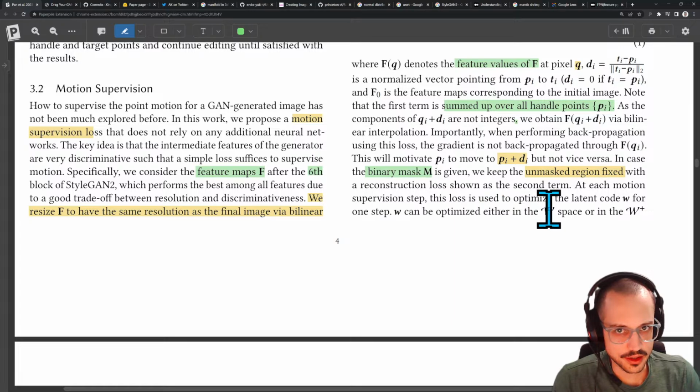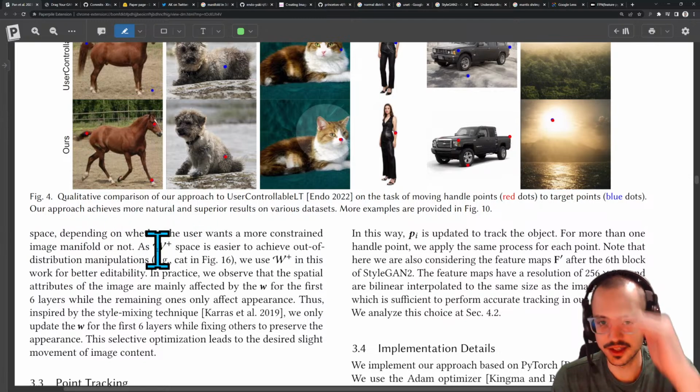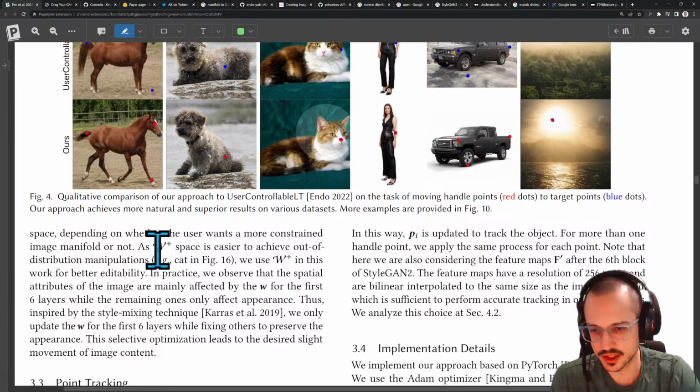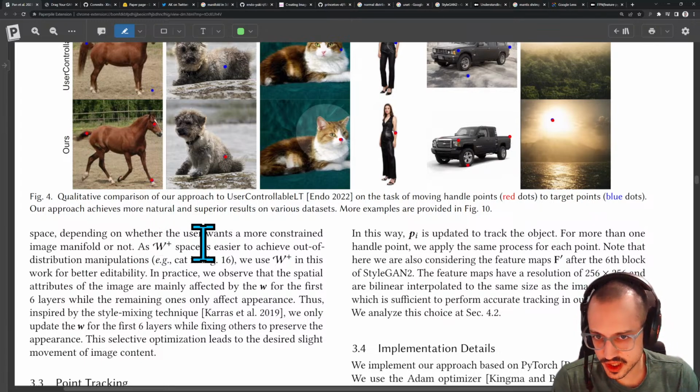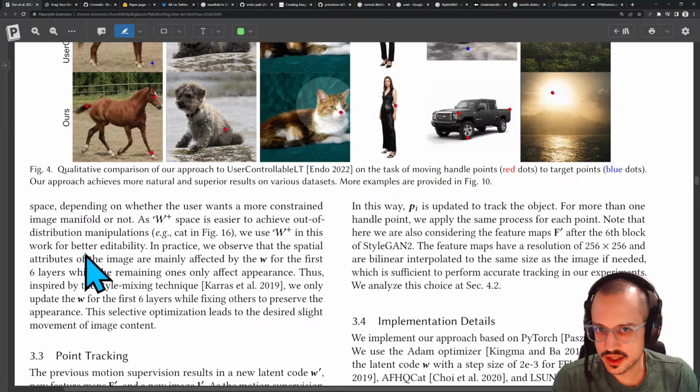W can be optimized either in W space or in the W plus space, whether the user wants a more constrained image manifold or not. The W plus space is basically the W space, but for all the different layers. The W plus space is easier to achieve out of the distribution manipulations. We use W plus in this work for better editability. In practice, we observe that the spatial attributes of the image are mainly affected by the W for the first 6 layers, while the remaining ones affect only appearance.